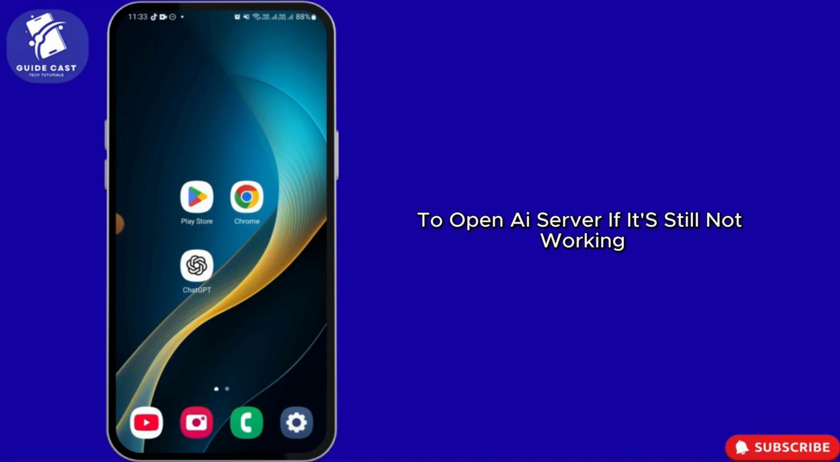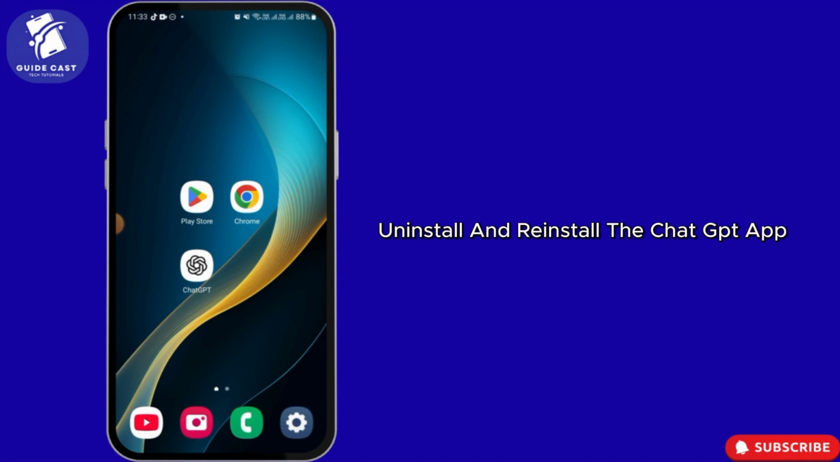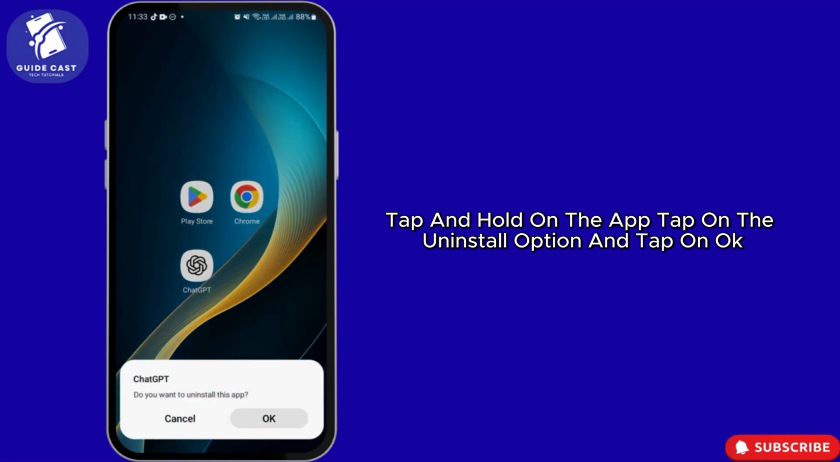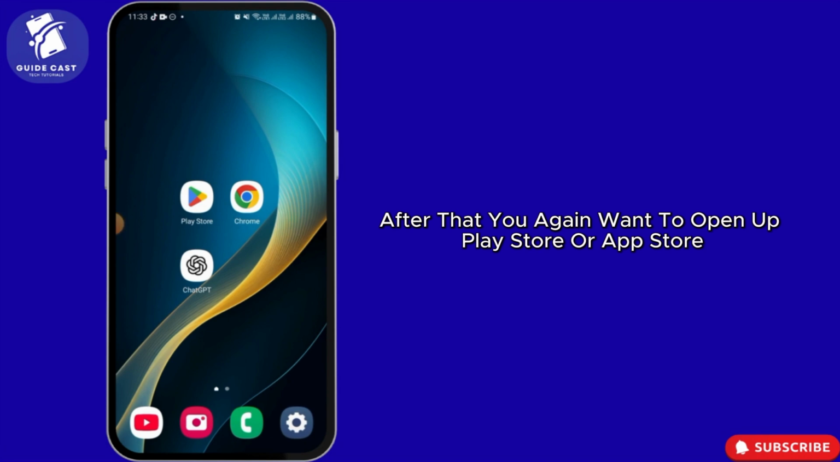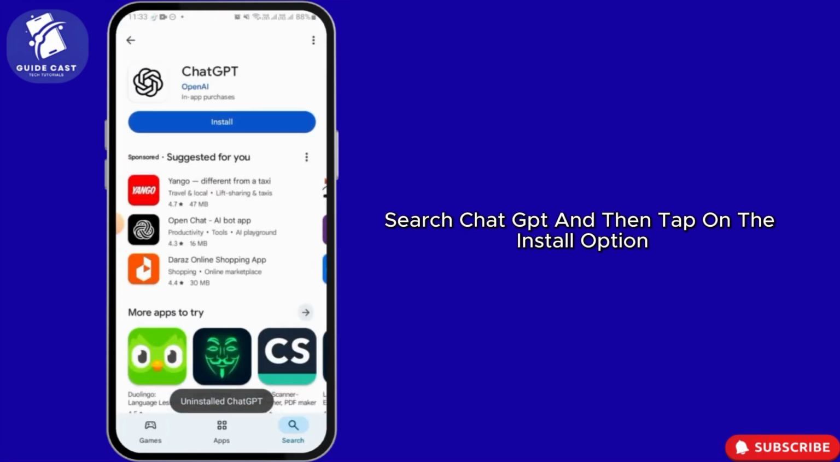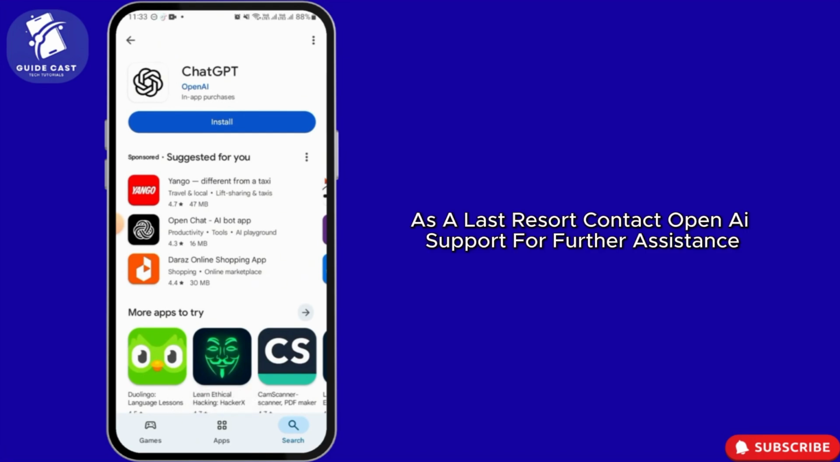If it's still not working, uninstall and reinstall the ChatGPT app. Tap and hold on the app, tap on the uninstall option, and tap on OK. After that, you again want to open up Play Store or App Store, search ChatGPT, and then tap on the install option. As a last resort, contact OpenAI support for further assistance.